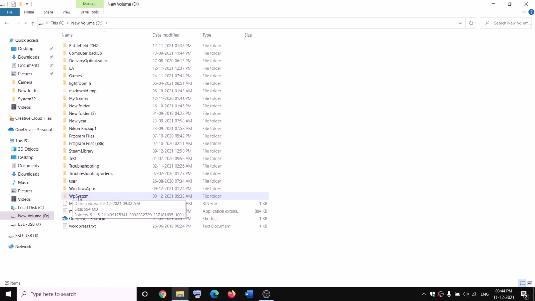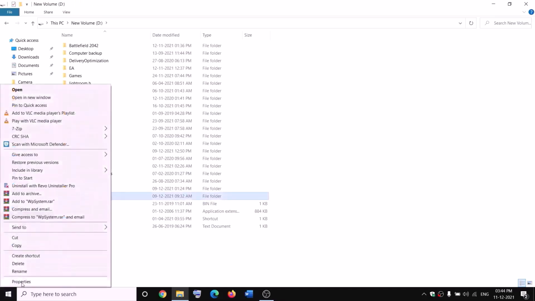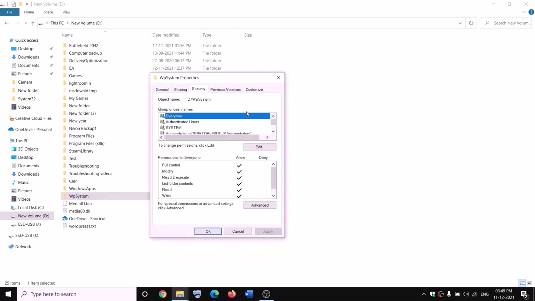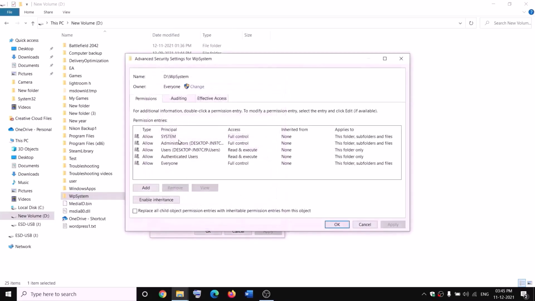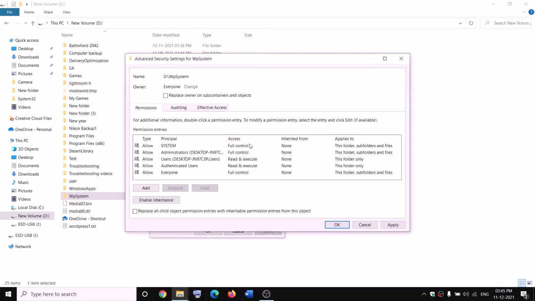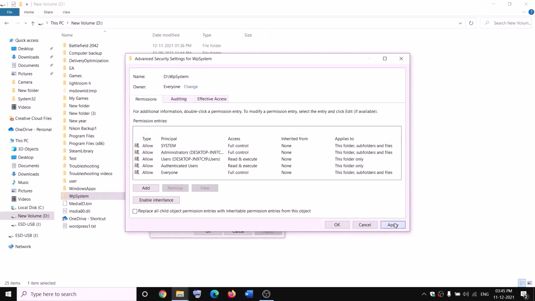So make a right click on WP system folder and then select properties, go to the security tab. We will go ahead and take the ownership of this folder. So go to security tab and then click on advanced. Now click on change over here and then type in everyone over here, everyone, and then click on check names, then click on OK. Now put a check on the box which says replace owner on subcontainers and objects and then click on apply.